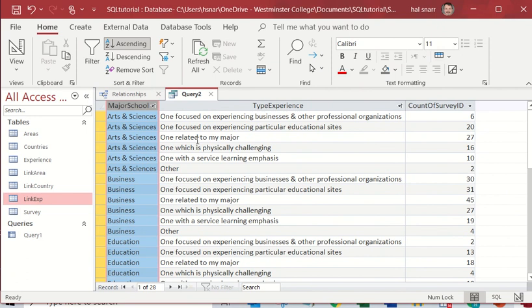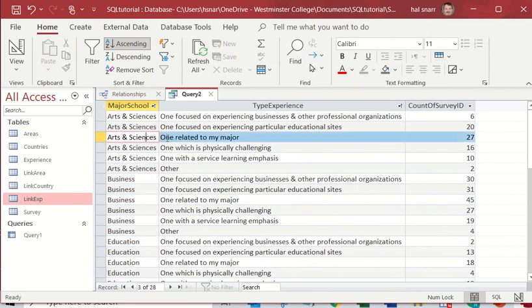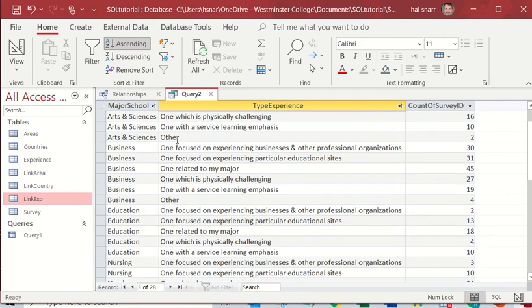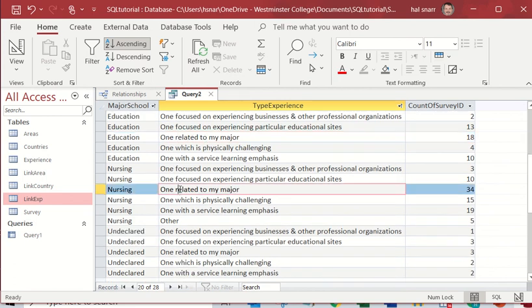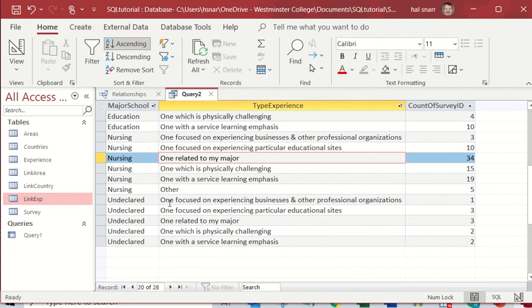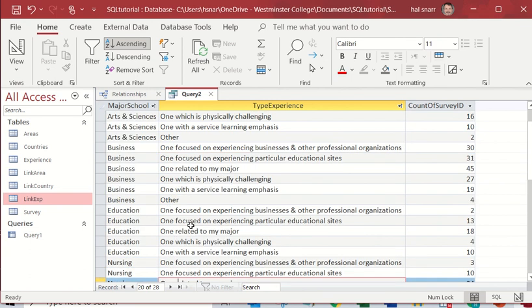Okay, so the top category for arts and sciences, the most popular for arts and sciences, is one related to my major, right? The most popular category by business majors, their most popular type of experience, is one related to my major. And that's a pretty consistent theme here. Education is the most popular type of experience desired, one related to my major. And then the same thing with nursing. Undeclared, that's not the case because they're undeclared. They don't know what their major is, right? So they're not sure.